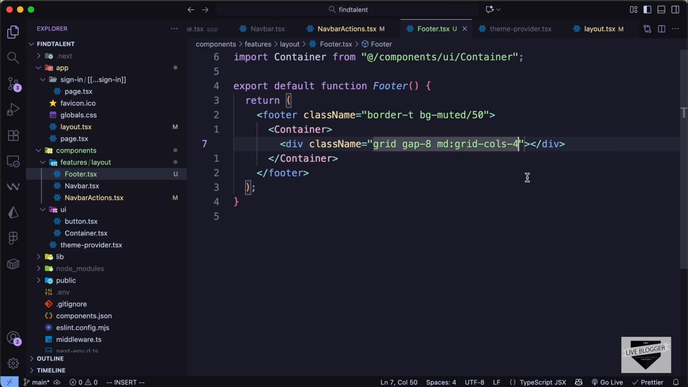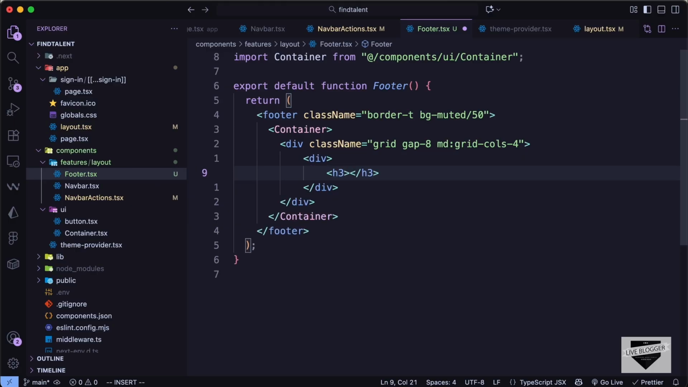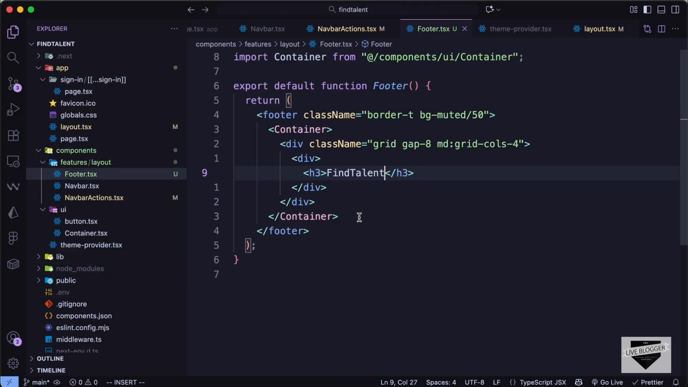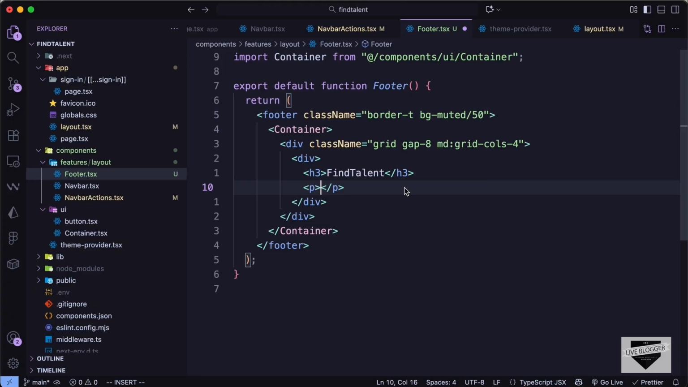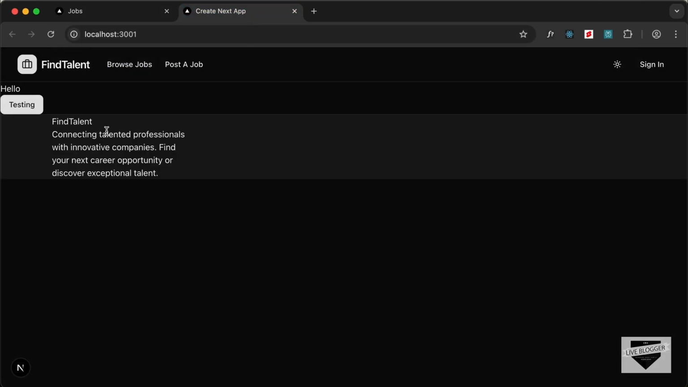Right now, let's go ahead and create another div. And in this div, we will have an S3, and let's add the text. So I'll just copy this and paste it over here. Right now, let's create a paragraph, and I'll just copy this paragraph and paste it over here. So here we can see we have the content.